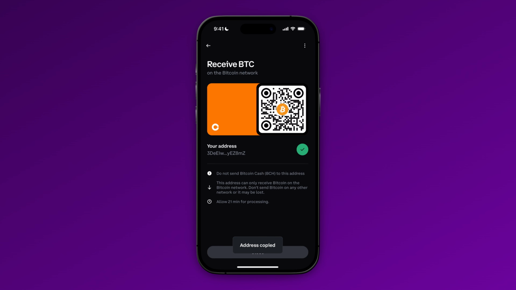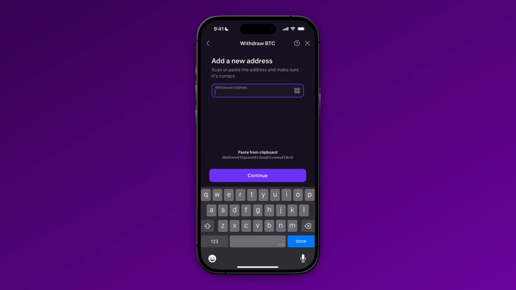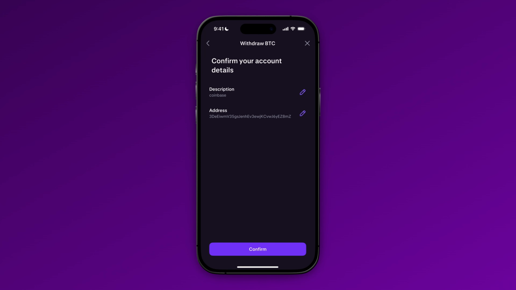And now we need to go back to our Kraken wallet. In our Kraken wallet, we are going to paste in the withdrawal address from our other wallet. And after that, we click on continue. Give your account a name for the overview. So in my case, that is Coinbase. Click on continue after. And now you need to click on confirm.